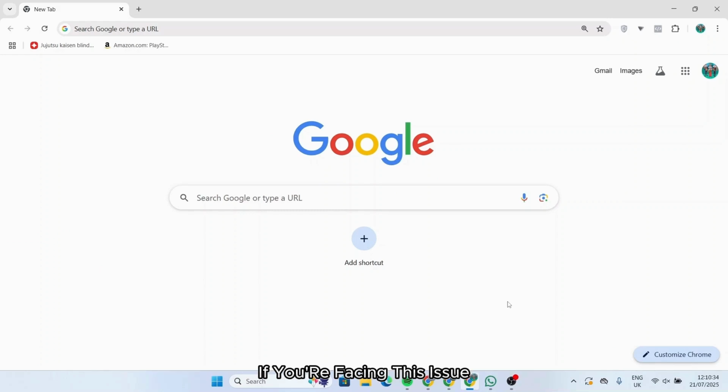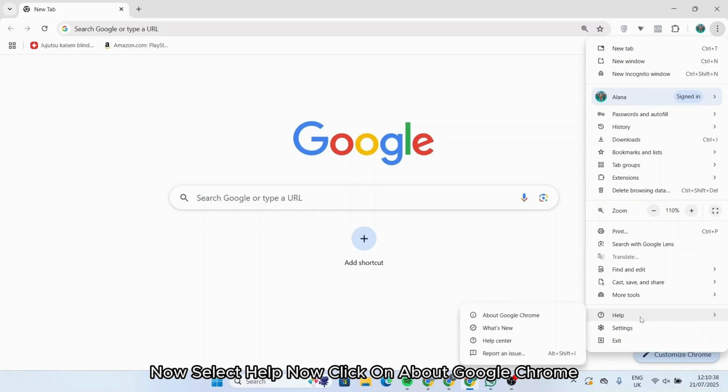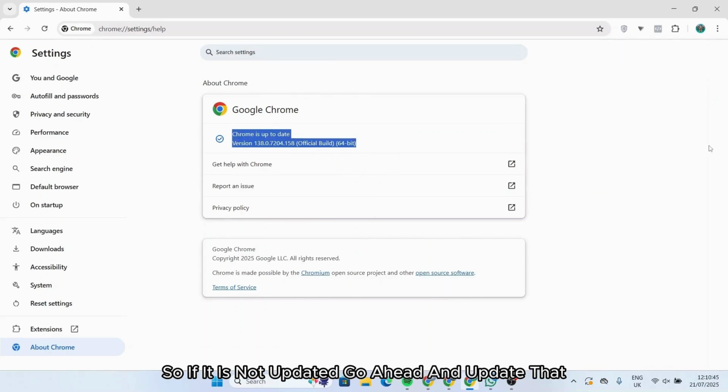If you're facing this issue, then the first thing you want to do is click on these three dots. Now select Help. Now click on About Google Chrome. Here you want to make sure Chrome is updated. So if it is not updated, go ahead and update that.